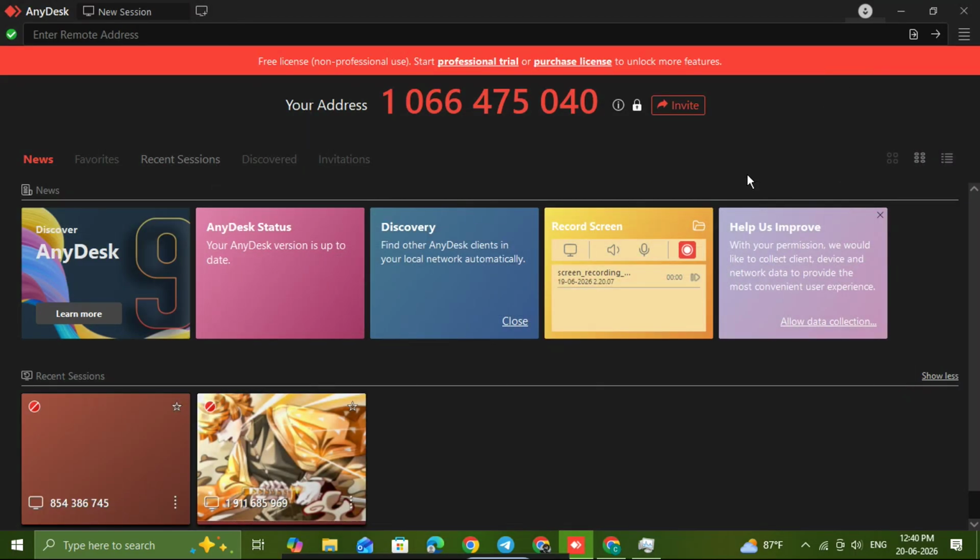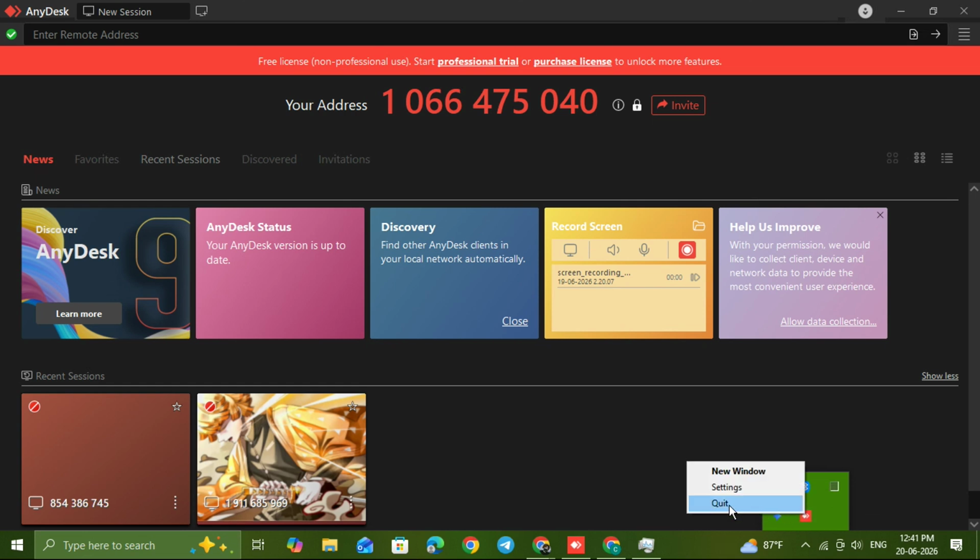Sometimes AnyDesk looks closed, but it may still be running quietly in the background. To fully exit it on Windows, go to the bottom right corner of your taskbar near the clock. That's where you'll usually find the system tray icons. If you don't see the AnyDesk icon right away, click the small up arrow, also known as the hidden icons menu. Once the hidden icons appear, look for the AnyDesk logo. Right-click on it and then choose Quit or Exit. This fully closes the program instead of just minimizing it.